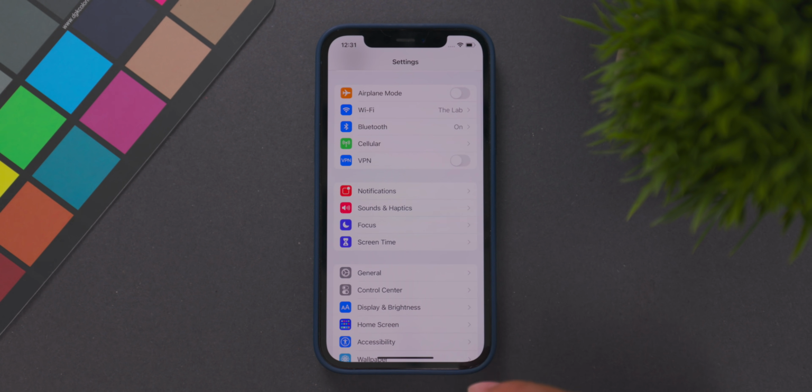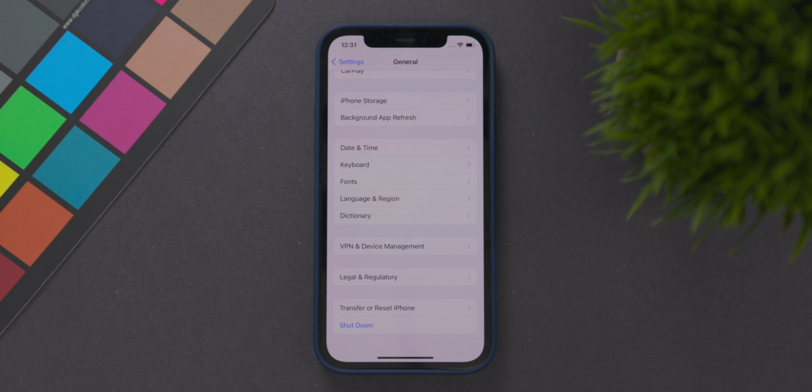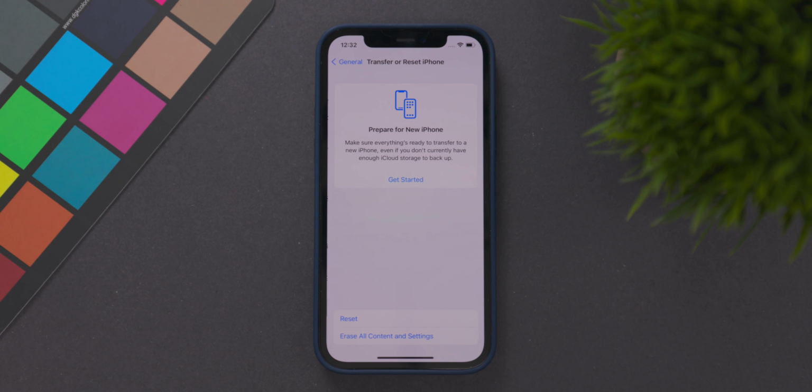Now, moving on to something totally new that we've never seen before within the General menu: a new menu, Transfer or Reset iPhone. Previously, it was just Reset iPhone, which just gave you options for reset, but now we actually have some new options here to transfer information to a new phone. As you can see at the top, it says Prepare for Your New iPhone. Basically you can transfer all of the settings, apps, and everything like that from this phone to another phone, and that makes it a little bit easier.